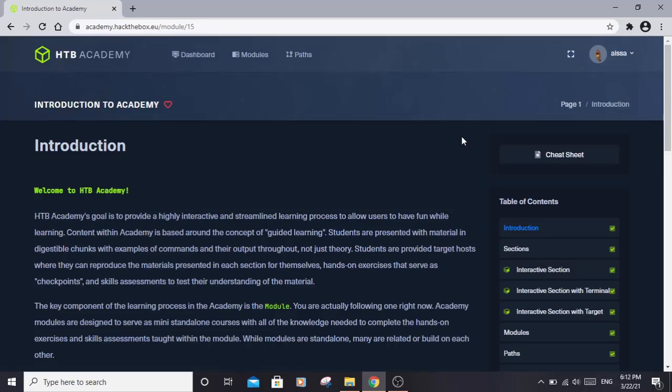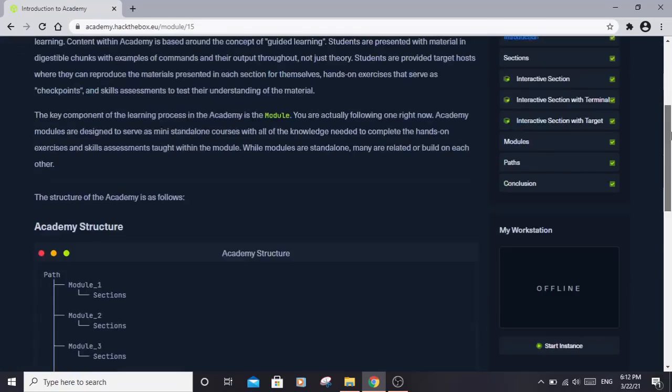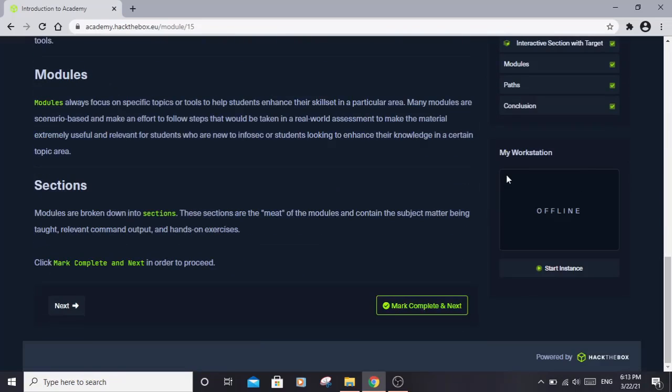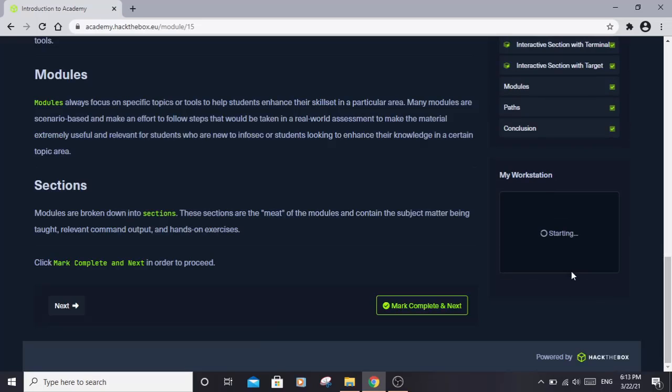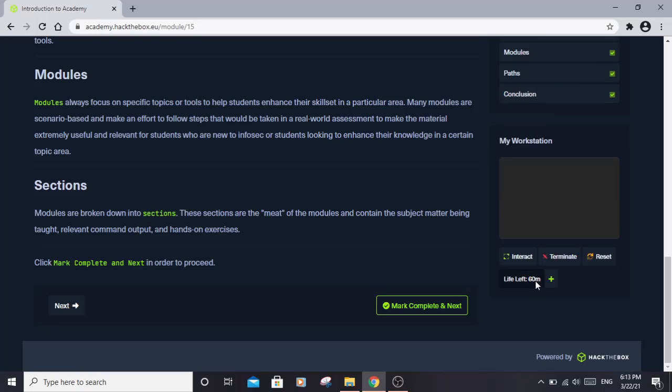Now let's wait until the page is loaded, and it is. Now if you see this one, we need to focus on this one. It says My Workstation. Now I want you to click on Start Instance. Okay, it will take some time to start. And once that is started, you will have access to a Linux machine that is hosted online for free, available to you to use. Just click on Interact.